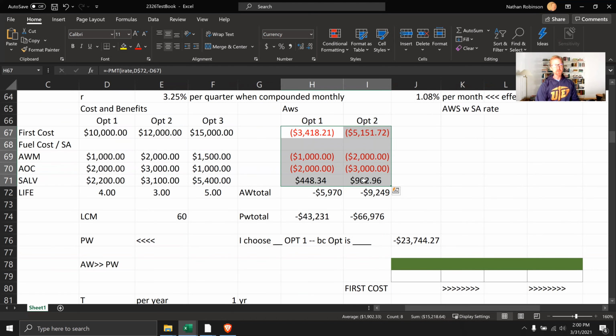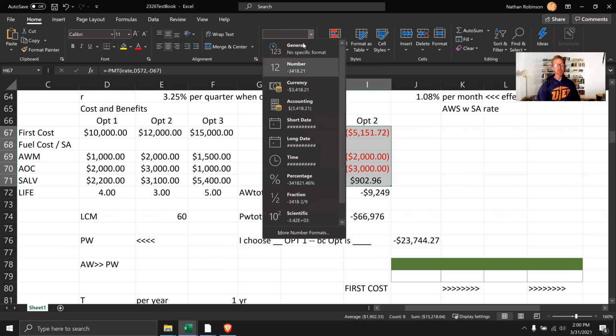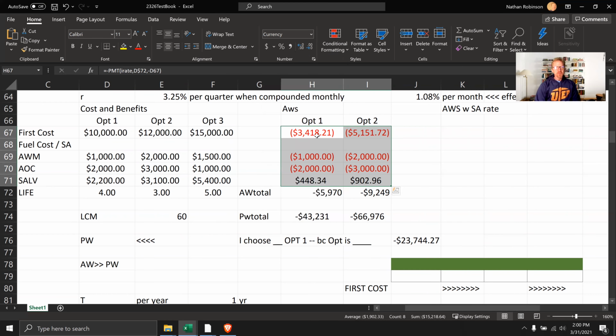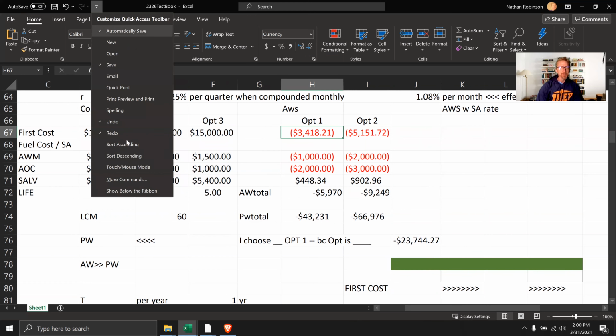So I did Control Shift number 4 there. So this is the standard currency. You can see it right here. Of course, I can change it here too, but I'm showing how to do it with the keyboard, so it's much faster. So that's the standard currency format in Excel. Maybe I don't want that. So if I don't want that, quickly I'm going to go here.